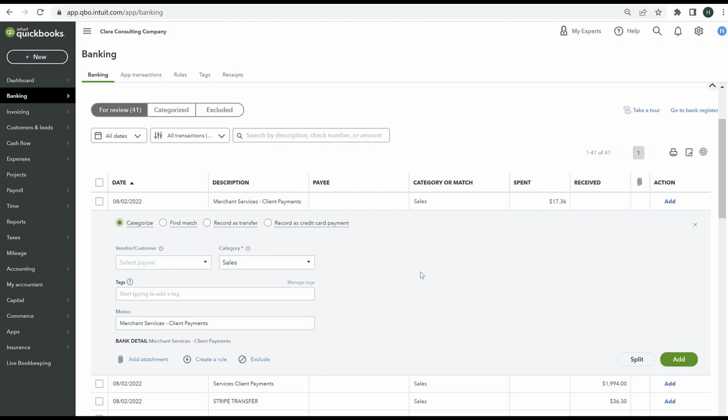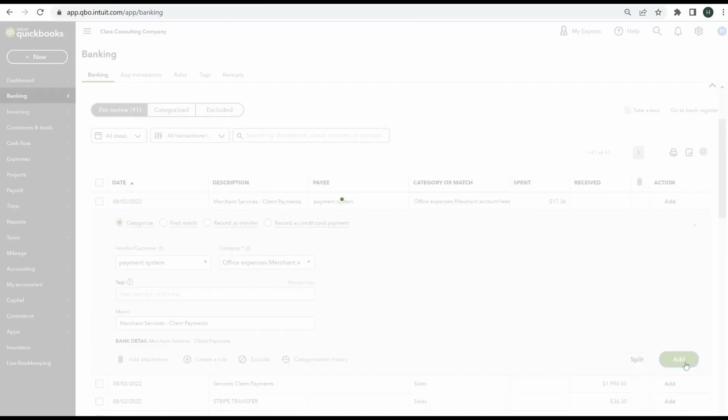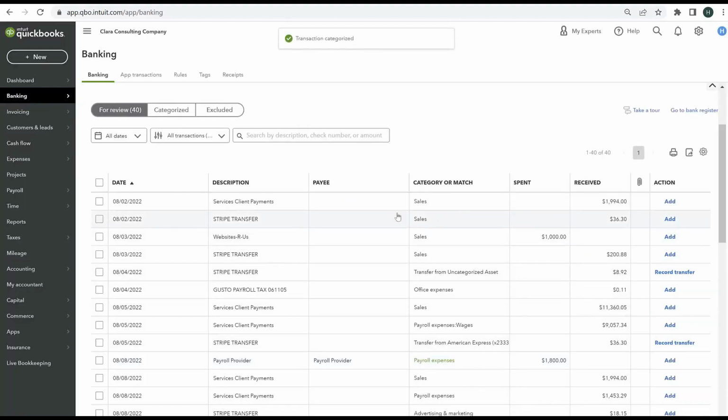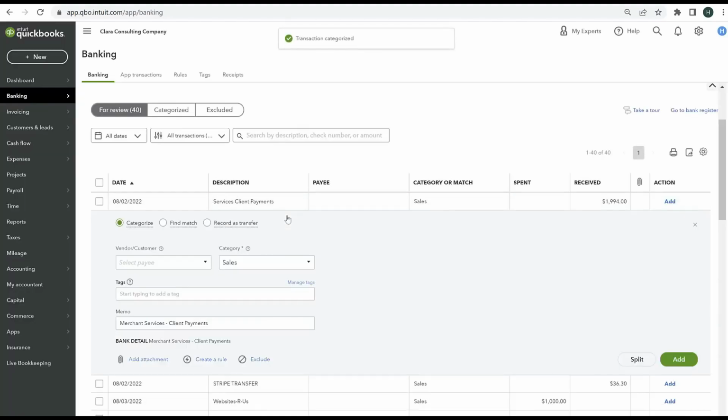But this client receives money from a separate invoicing system, and when it comes in, they also get charged some merchant service fees. So we're just going to call this payment system as a quote-unquote vendor name, and then we are going to call this merchant service fees. Okay, so that's merchant account fees. Typically, I like to keep those in cost of goods sold, as some of you may know, but we're going to leave that there.